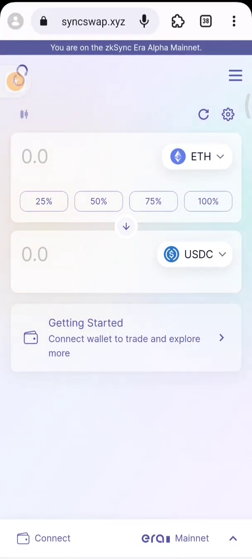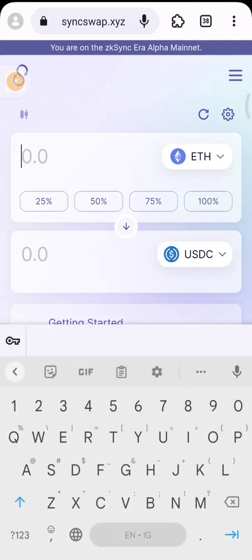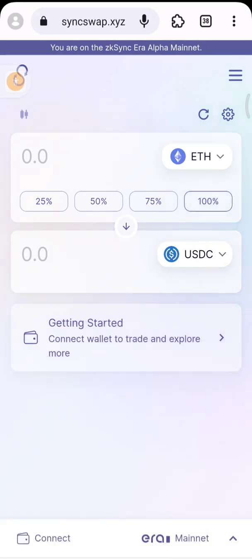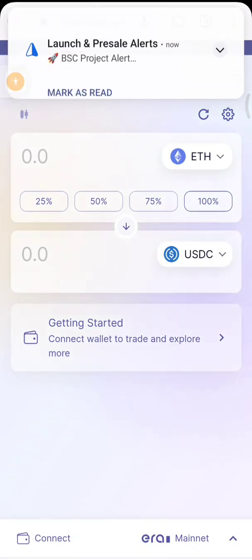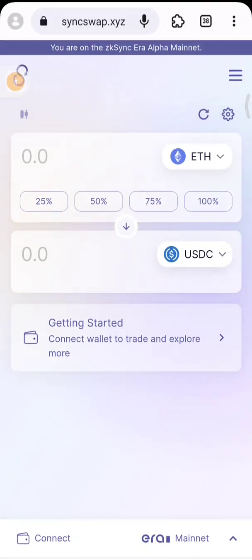So here, all you need to do is swap your ETH to USDC. Swap it back. Just do that, and just keep doing that.